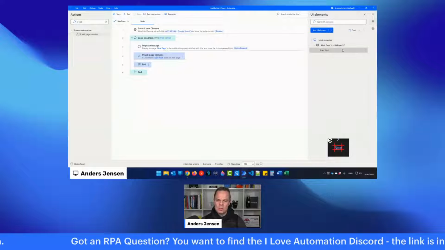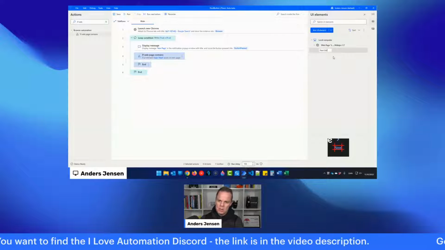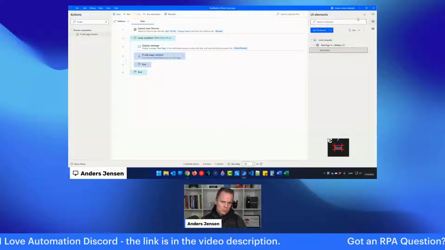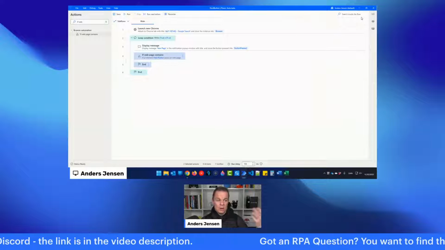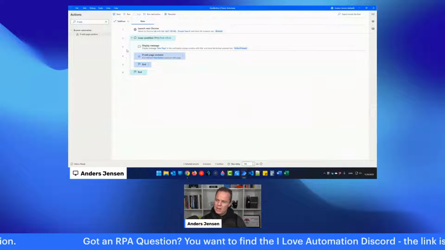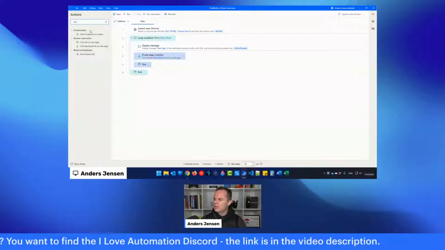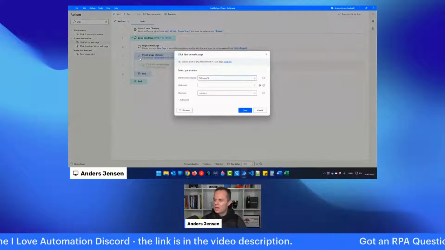I go up to UI elements, go down here and rename it. I'll call this next button. It's always best practice to rename your UI elements and your variables and everything, of course. Then we want to say, if we find the next button, then we want to click it. So I'll find a click link on web page, drag it in.